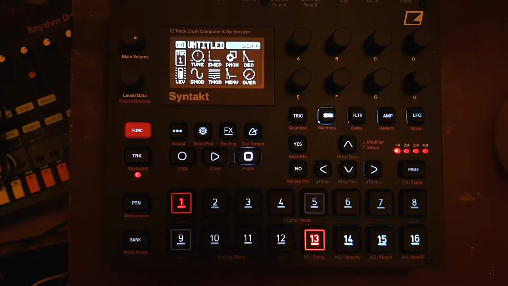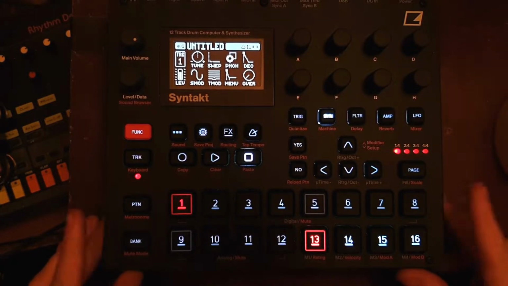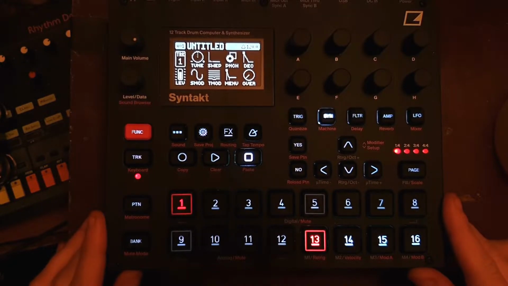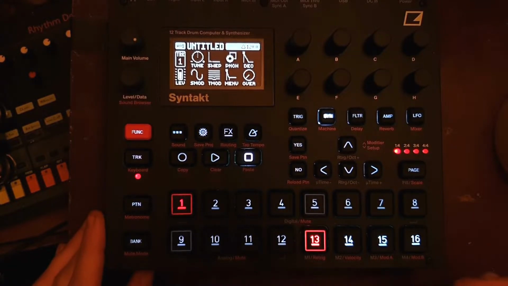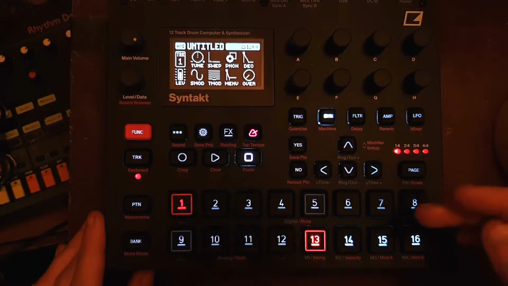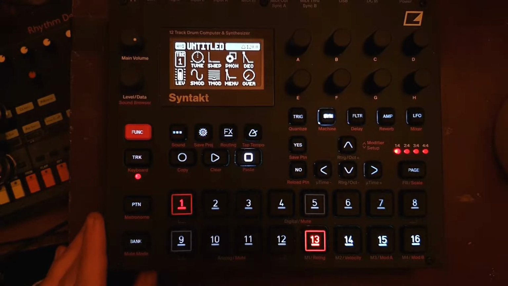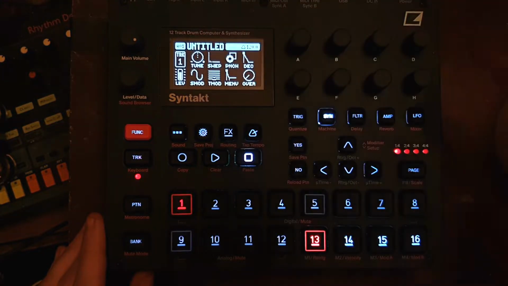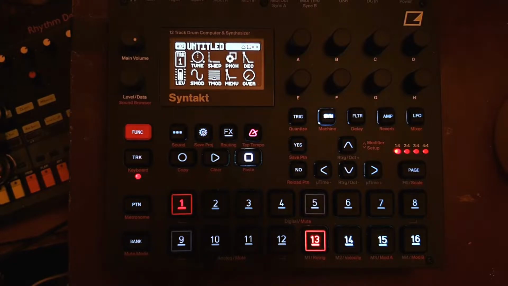Alright, so the Elektron Syntakt. There is no sampling in this, so it's all based on machines, and they're pretty much like little synthesizers, some with more features than others, and some are very refined down to just make a particular sound, like the hi-hat ones.